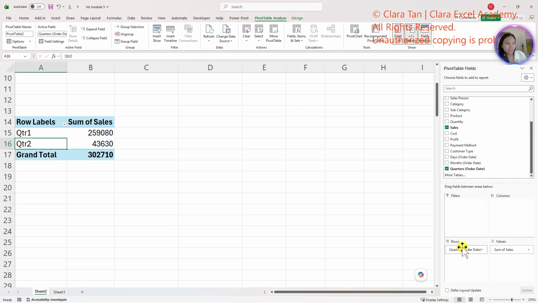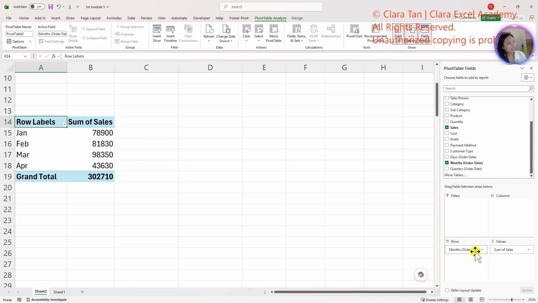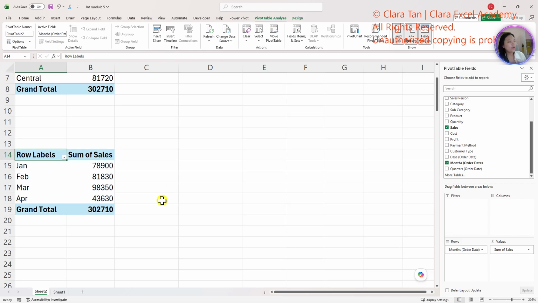If at any time I want to see monthly sales, I can also drag the month back here. So don't be worried, now you will get the same answer. I can also analyze different fields. For example, I want to know the sales, the cost, and the profit. Can I do that? The answer is yes.